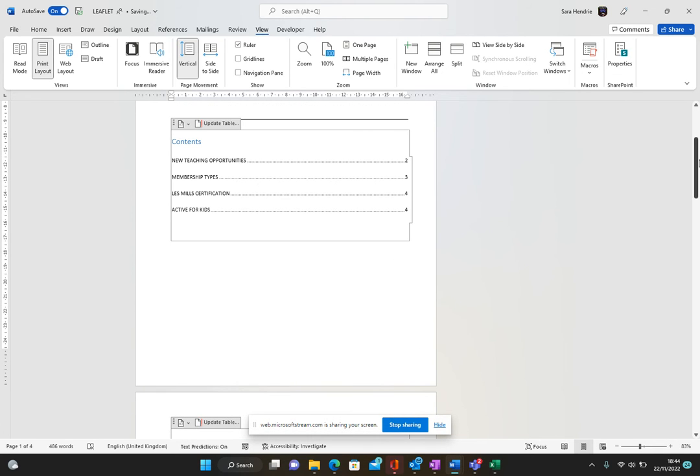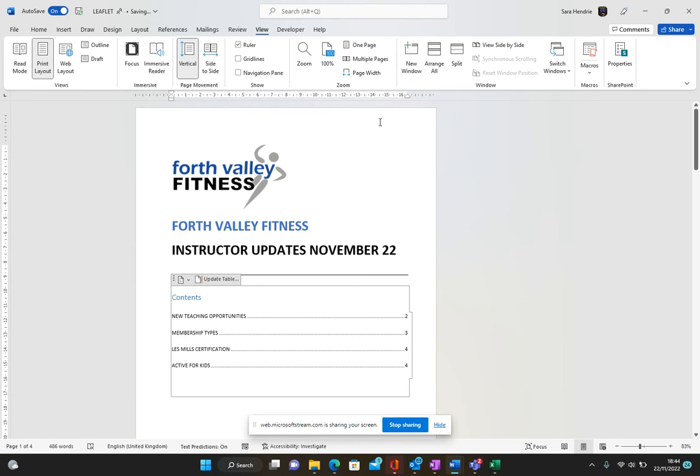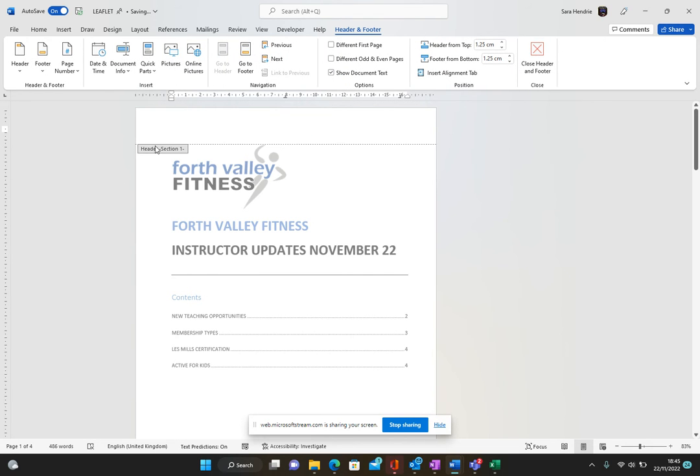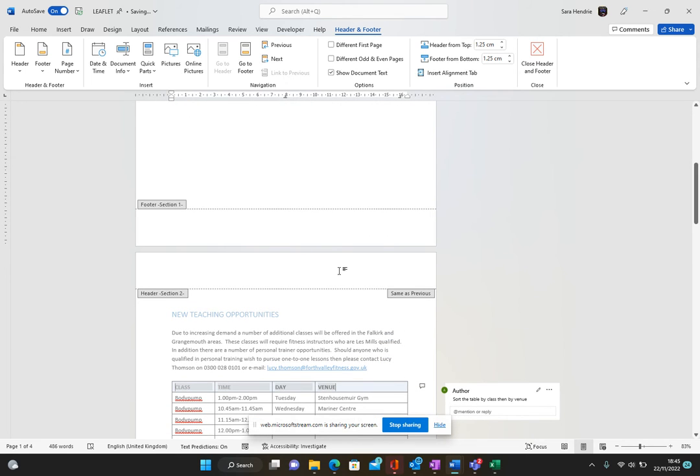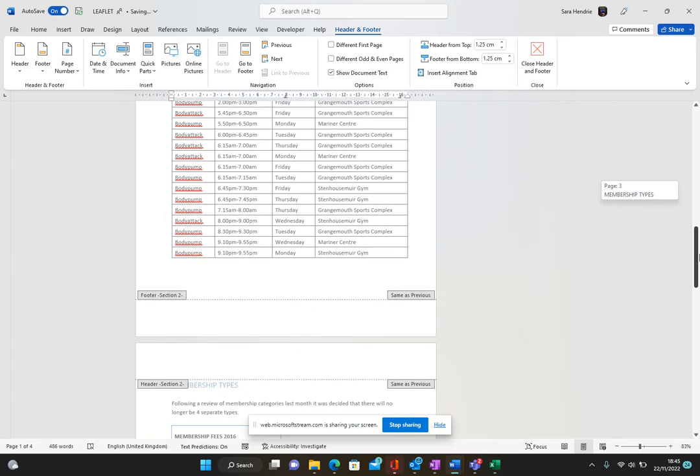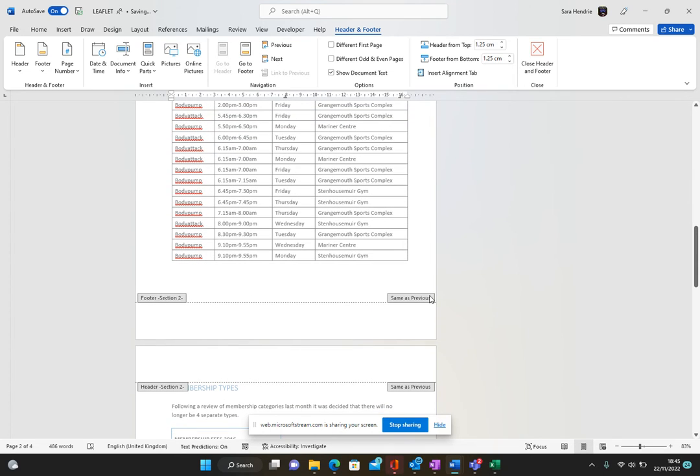So if I double click now and look at my header information, you'll see that it says header section 1. And this is header section 2, which is the same as the previous, which at the moment is fine because we're not doing anything in the headers. However, in my footer section, it says same as previous.